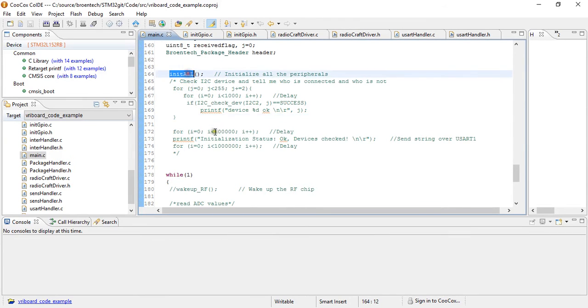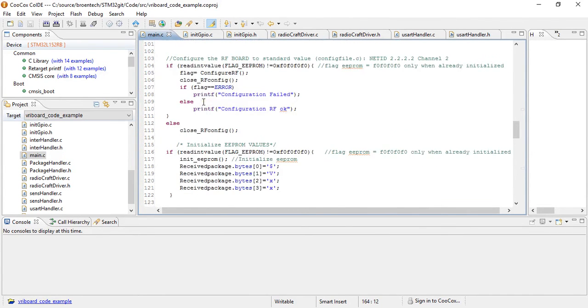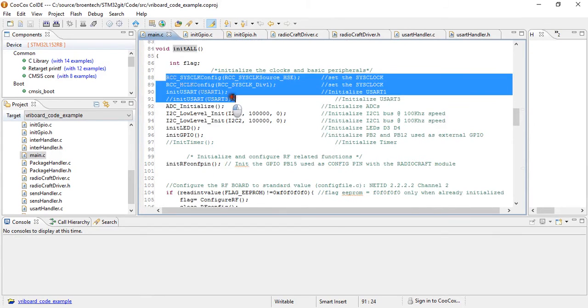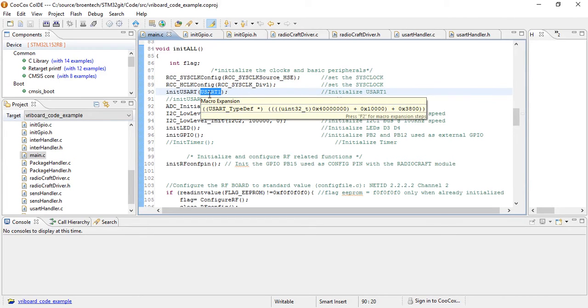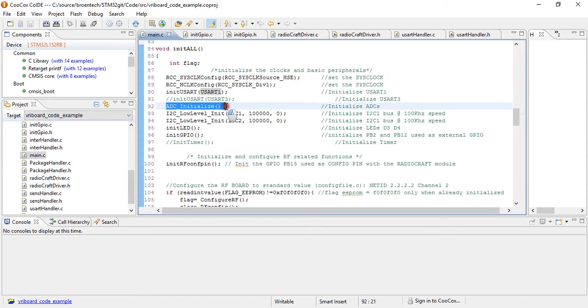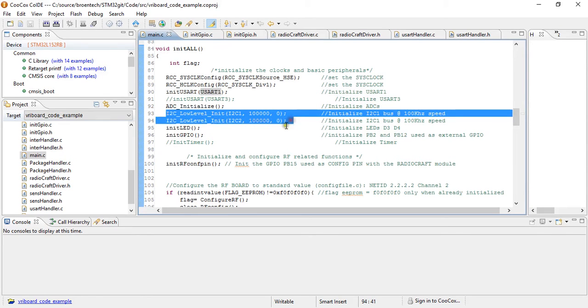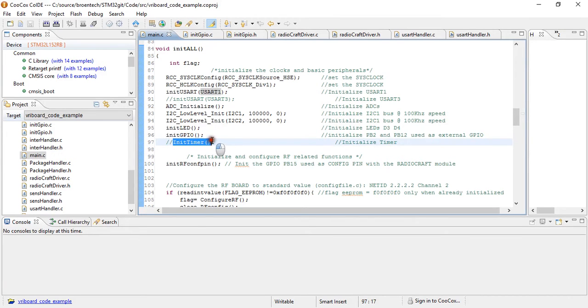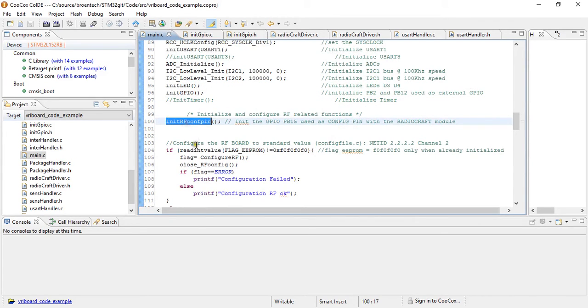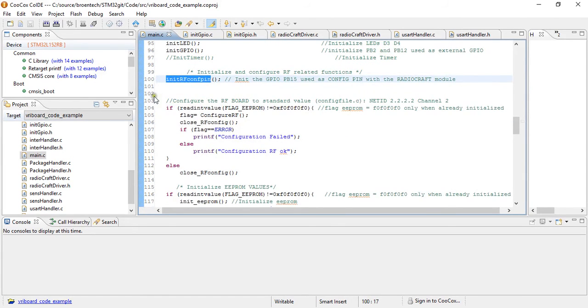And we basically have an init all functions where we initialize all the peripherals. This is the clock and the division, and then we initialize the USART1. This is the one which is attached to the shield, to the RF shield. We initialize the ADC, the two I2C buses, LED, GPIO. We are not initializing the timers. We are initializing the RF pin, conf pin, and then we are checking if we already initialized this.